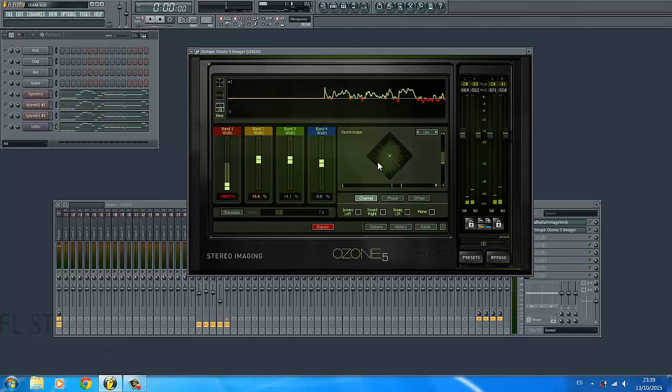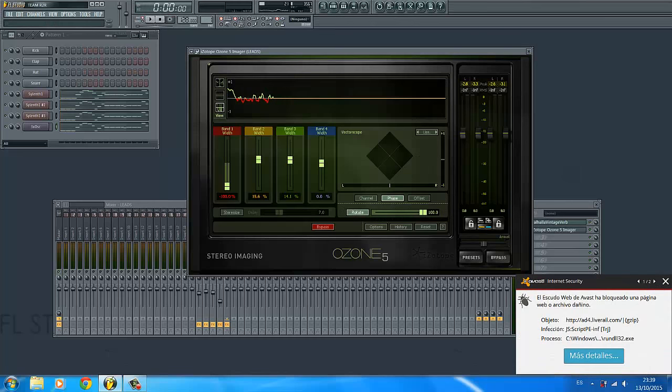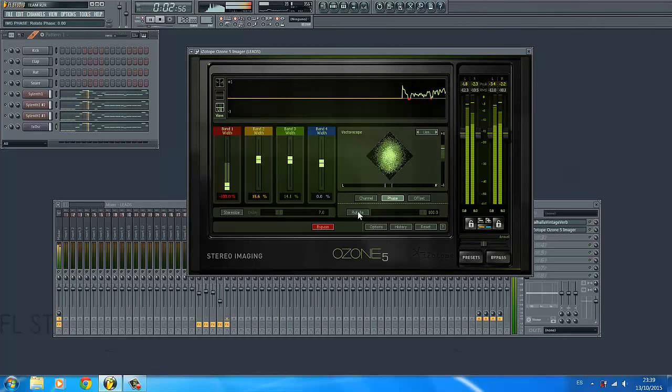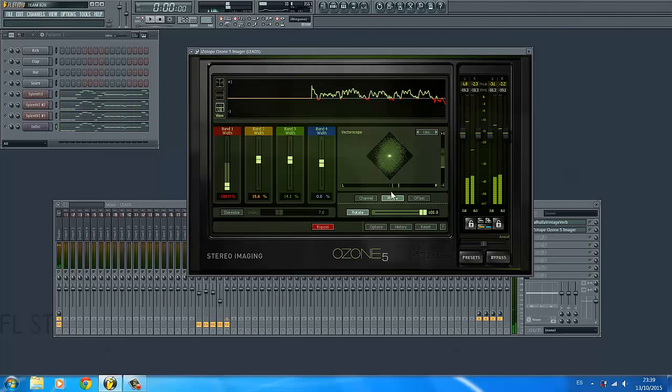Okay, and if sometimes you have a weird spectrum here, you can change the phase so it has a better symmetry of the wave form. So if we rotate the phase, it has more symmetry, you know.